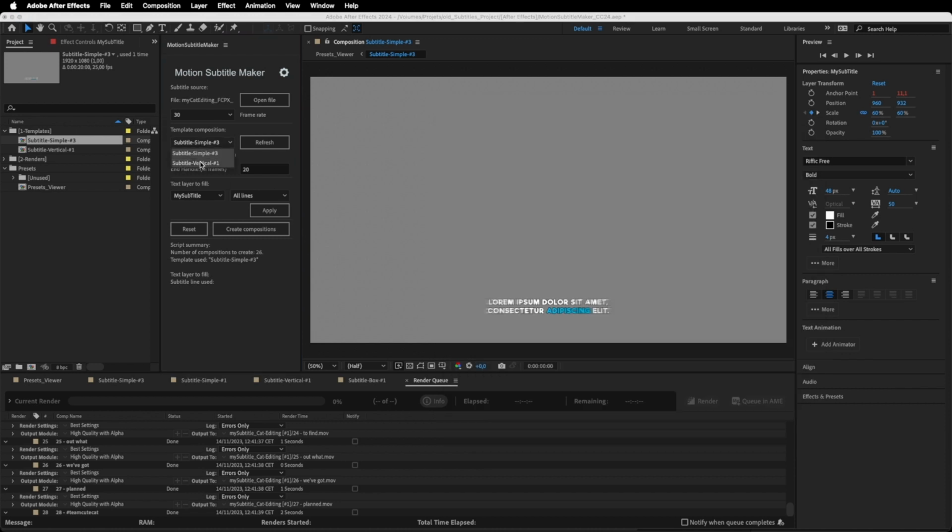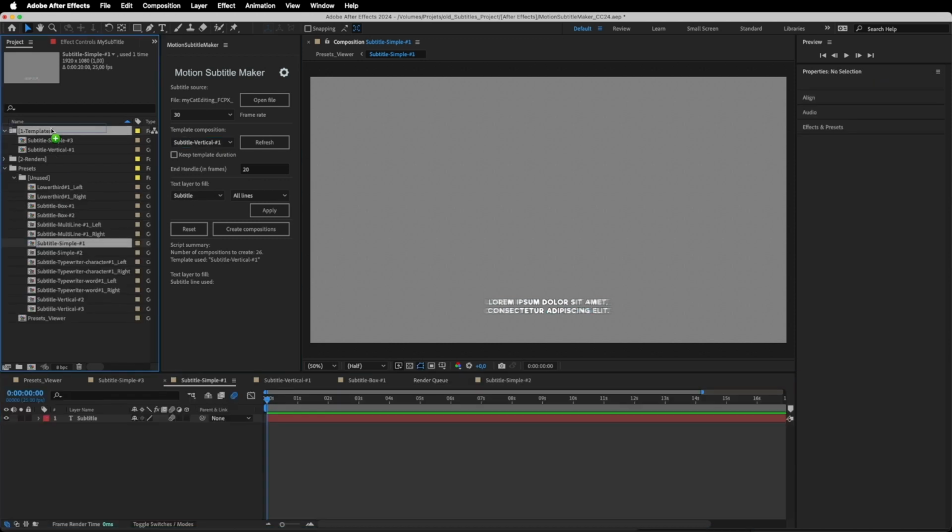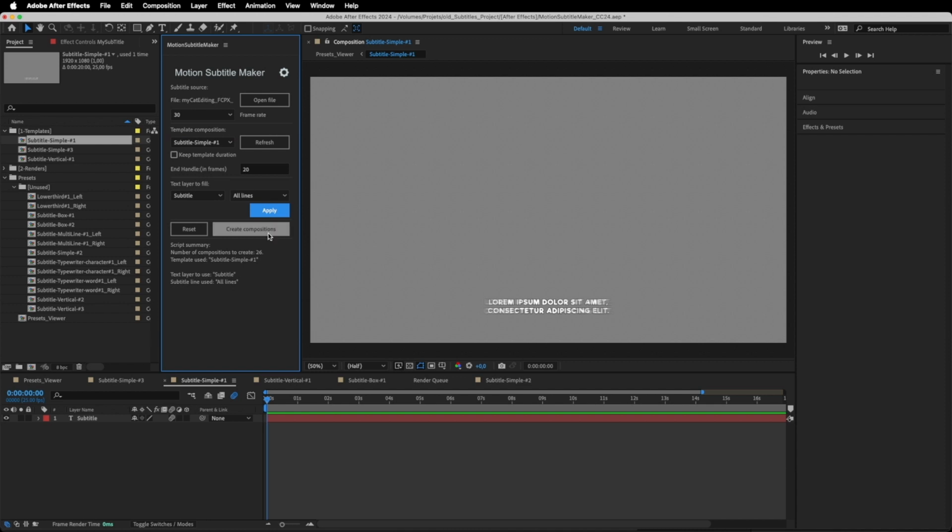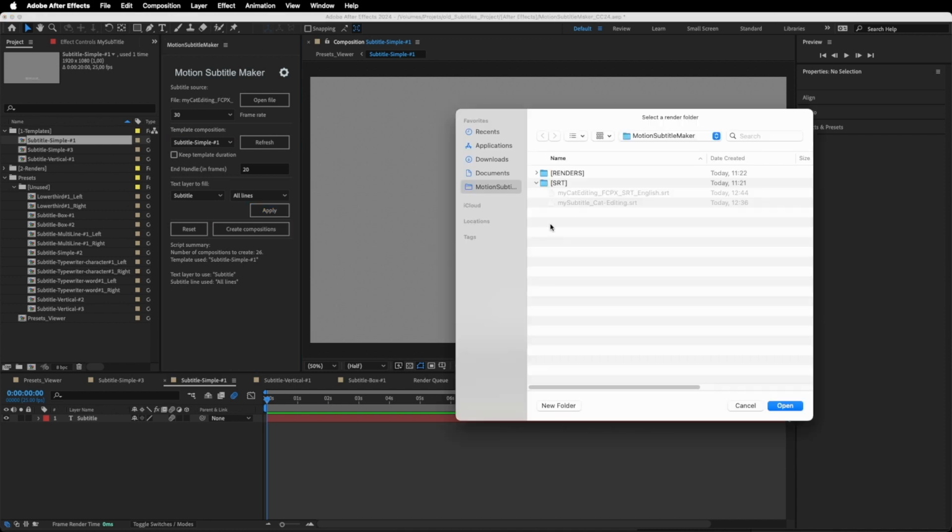For these subtitles, I'm going to use another template. So I slide the composition into the Templates folder. Then I refresh my list. I apply all lines to my text layer, click on Create Compositions and set a destination.